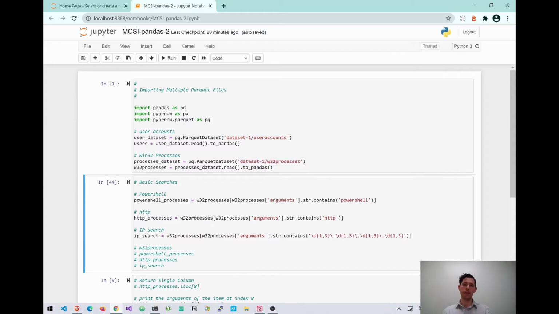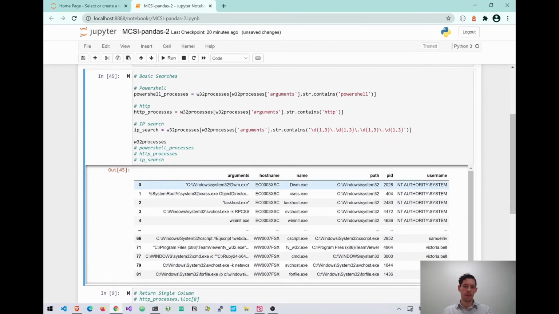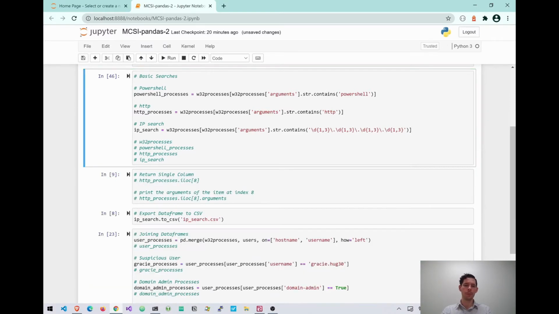The next thing I want to show you is how we can perform some simple searches on our data frame. First thing I want to do is inspect our data frame and see what data we can work with. Looking at this, I think the arguments might be a good field that we could perform some keyword searches on. So I'm just going to close that. A couple of keywords that I thought might be useful are PowerShell, so we could look for any processes that were started using PowerShell, and also HTTP, so maybe an argument has a website or something that it's trying to access. The first one I'll look at is PowerShell processes.